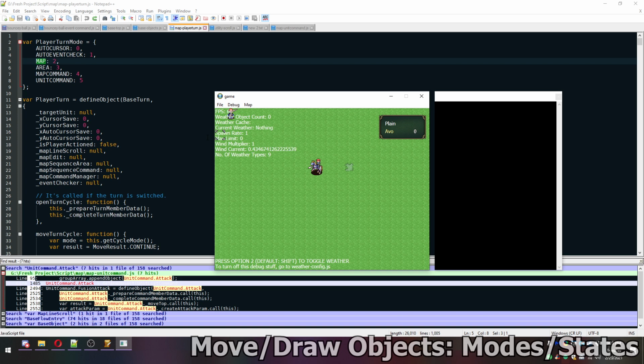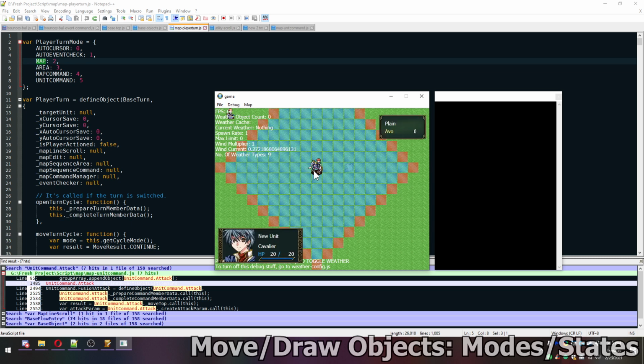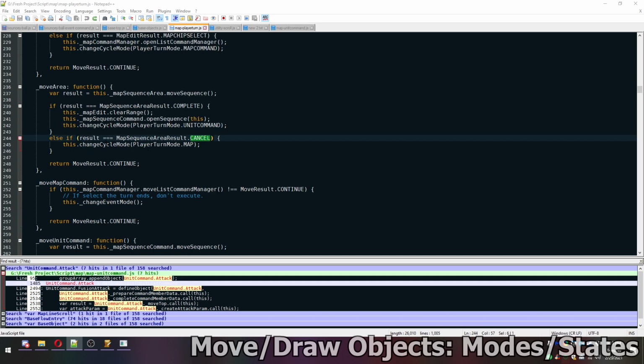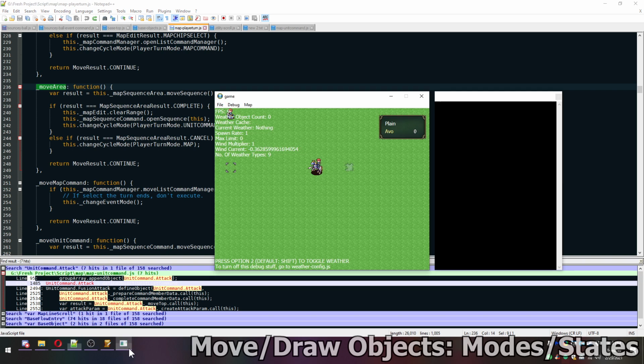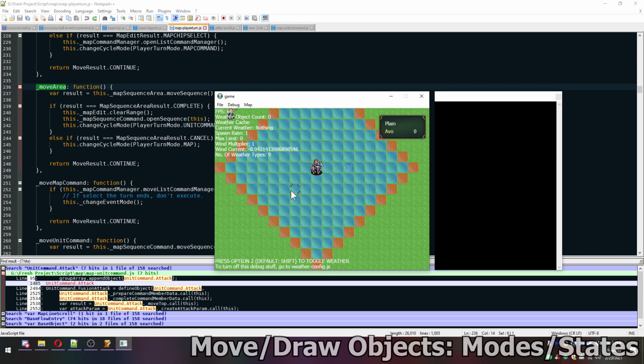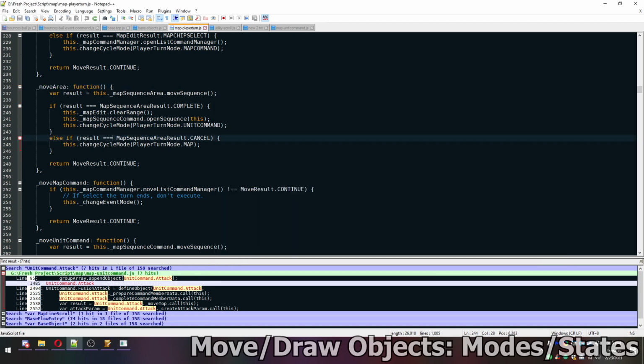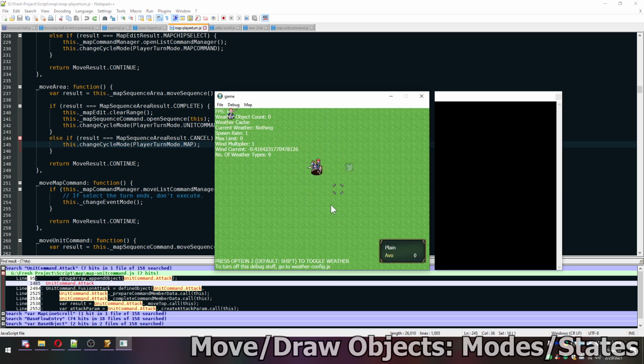So that's how modes work. And usually when you go into one mode and you hit cancel, the game will go back to the previous mode it was in. Here's an example. This right here represents when we're in this mode, move area. So right now it's trying to detect my input. If I press the cancel button, it's going to go here and then change its mode to map mode, which, as you can see, is the mode where you're just on the map. So yeah, that's how modes work for objects.